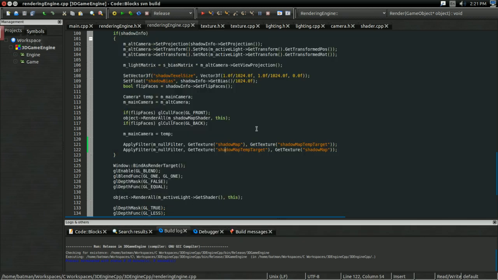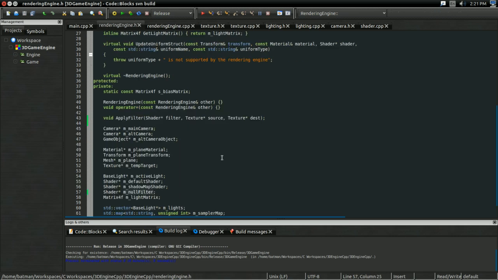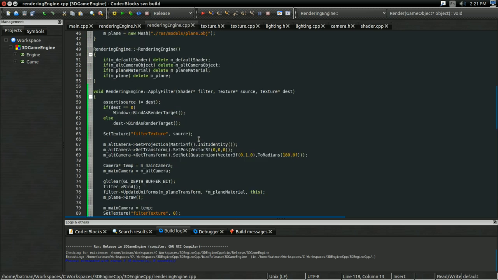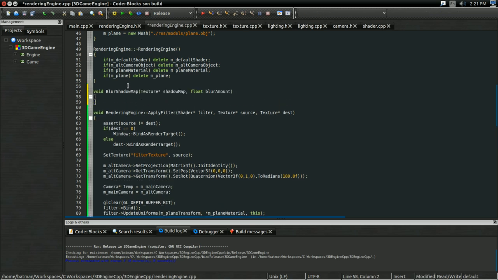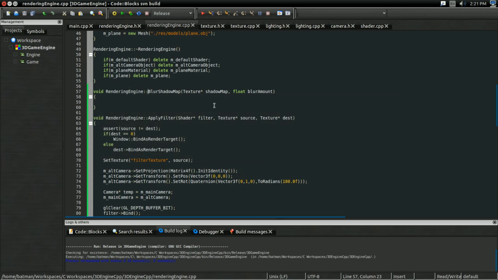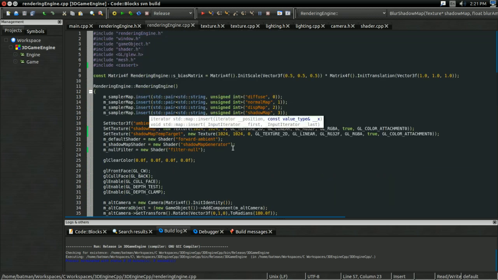So, let's go in, and let's add a new function to our rendering engine. I'm going to call it blur shadow map. It's going to take a texture pointer, shadow map, I'm taking it as a parameter just because, and a float blur amount. So there, just a nice, easy way to use the function. And this is going to be right above our apply shader. You might be wondering, hey Benny, why aren't you just using the apply filter with Gaussian blur? Don't worry, I have a plan. You'll see in a moment.